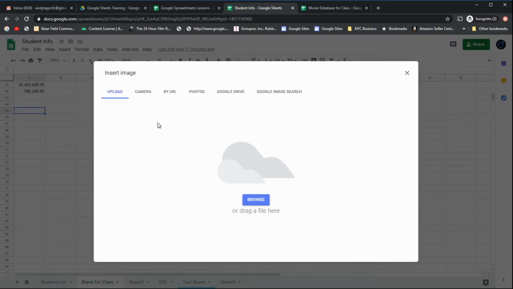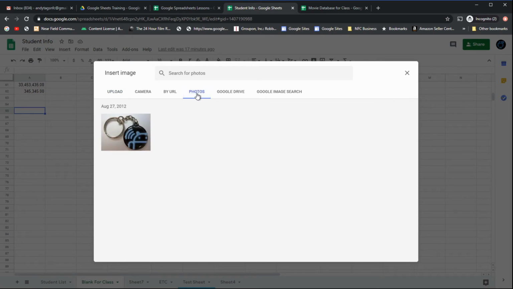You click that. You can upload something from your computer. You can grab something from the camera attached to your computer. You can use the URL if you have a URL of a photo. You can select photos, and that is Google Photos, any photos you have in Google Photos, and here's my keychain. We'll come back to that.